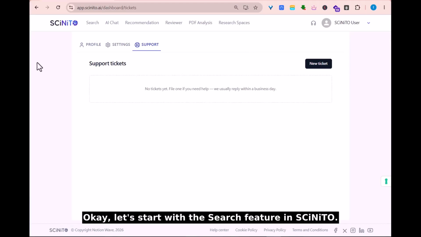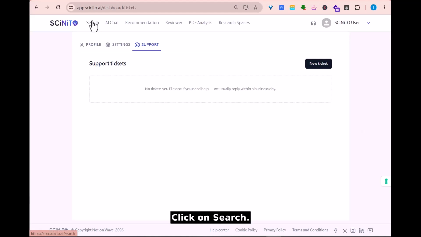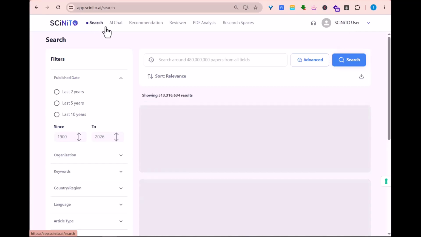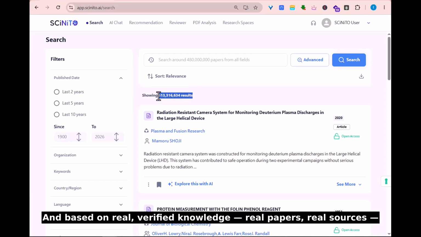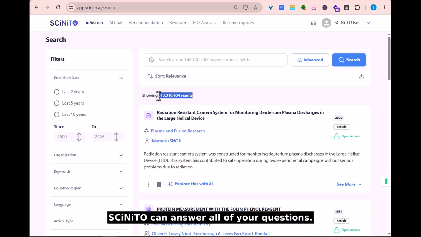Okay, let's start with the search feature in SCiNiTO. Click on Search. As you can see, this many records are already indexed in the SCiNiTO databases, and based on real, verified knowledge, real papers, real sources, SCiNiTO can answer all of your questions.